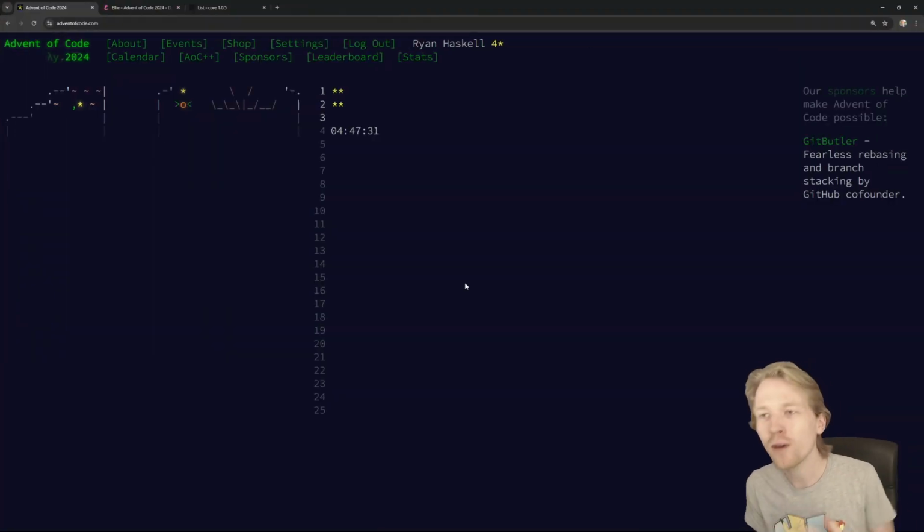One day a reindeer is going to come crashing through your bedroom window because you didn't solve the Advent of Code problem.